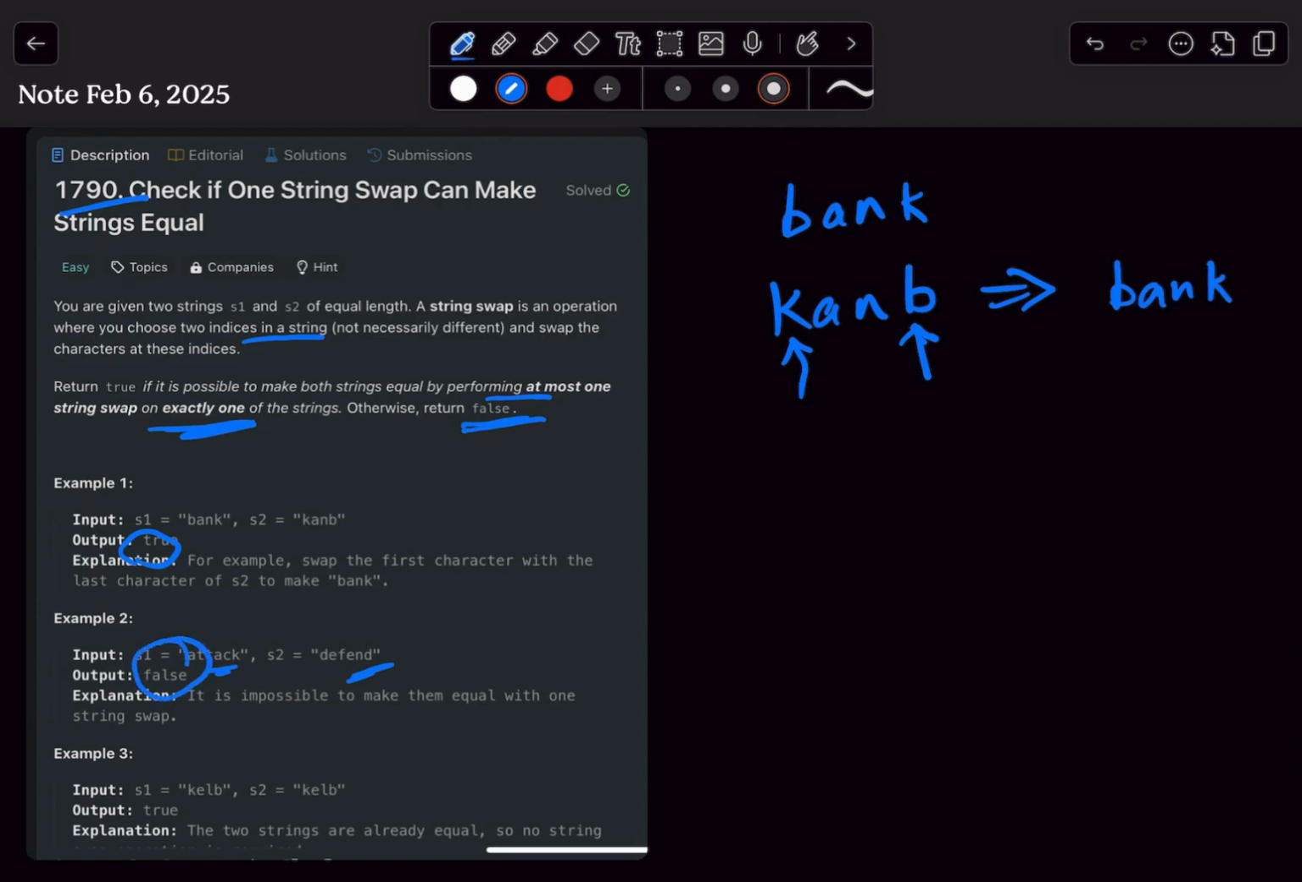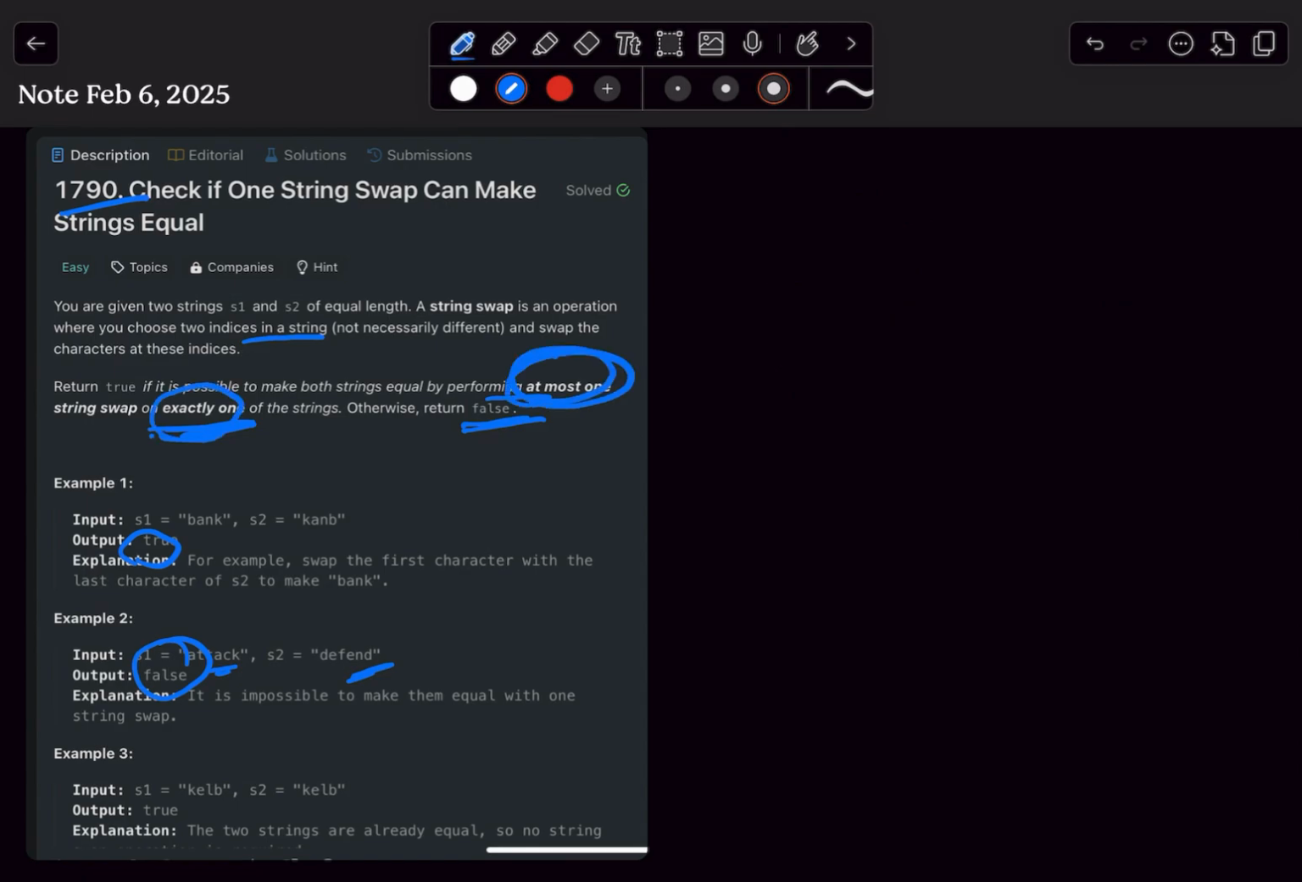This is an easy problem. We only need to figure out how to break this down into smaller pieces to solve it. The two important pieces of information given to us in the input are that we have to make at most one string swap and exactly one. So we cannot do the swap on S1 as well as on S2. And at most one swap means it is also possible that the inputs are already equal, so we may not even need to do any swapping.